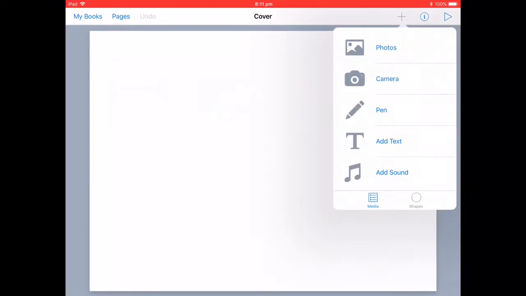If I tap on it, we can see that it has two menus down the bottom. When you use the comic template, it actually has three. It has a third option with a lot more features and elements that you can add. So here you can see what the standard items are. Photos, camera tool, draw with a pen, add some text, and you can also add sound. That's great for students who might not be too quick or too skilled at typing and writing, so they can use sound to record their answers.